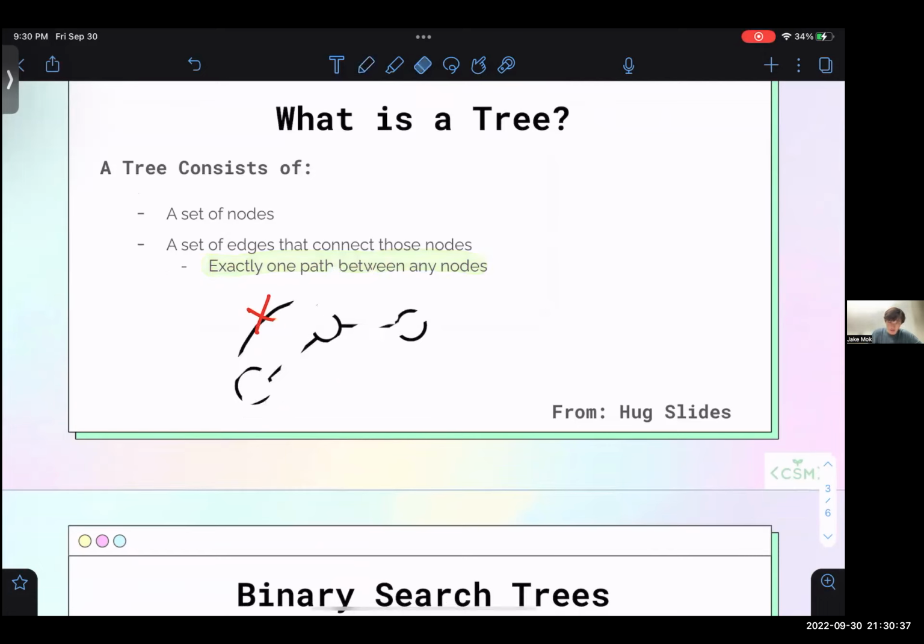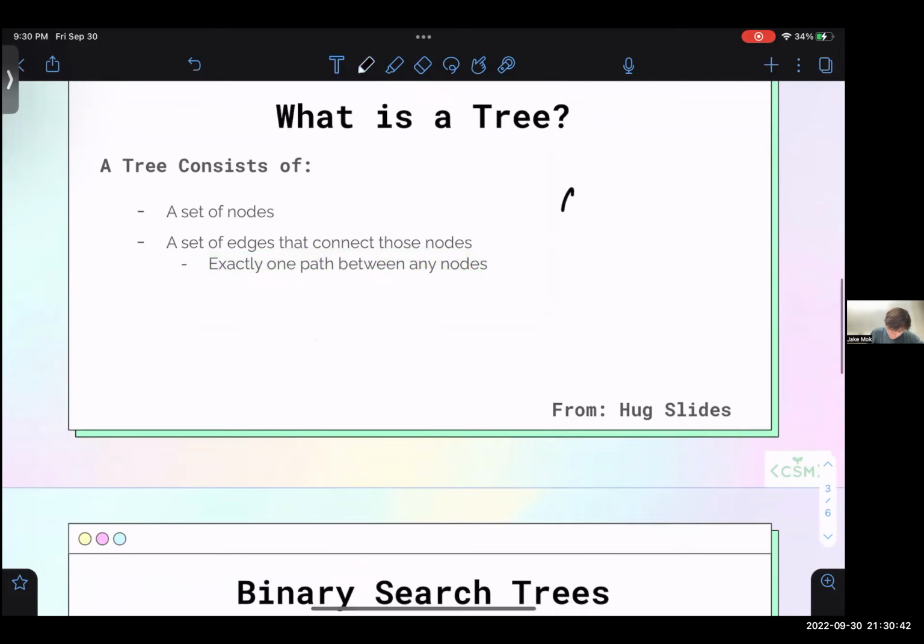And also something like this, another good example. This would also not be considered a tree, because, again, it would not fulfill that exactly one path between any nodes. Because if I wanted to get, say, from start to end, I could either go this way, or I could go this way, and we can see that's two paths.